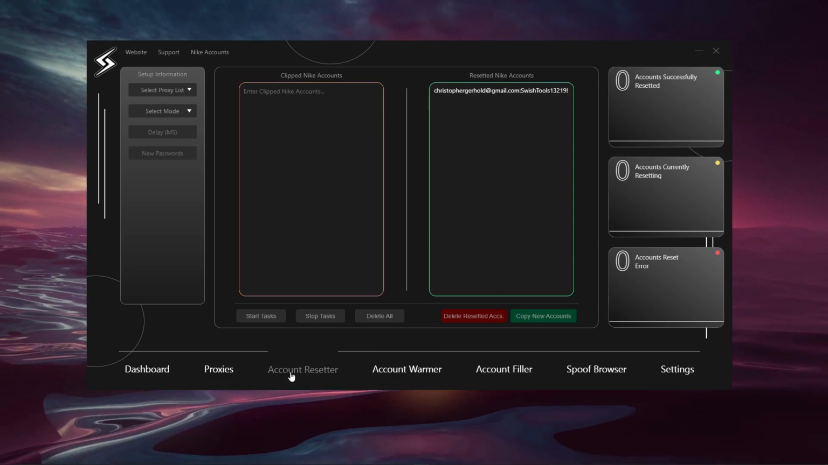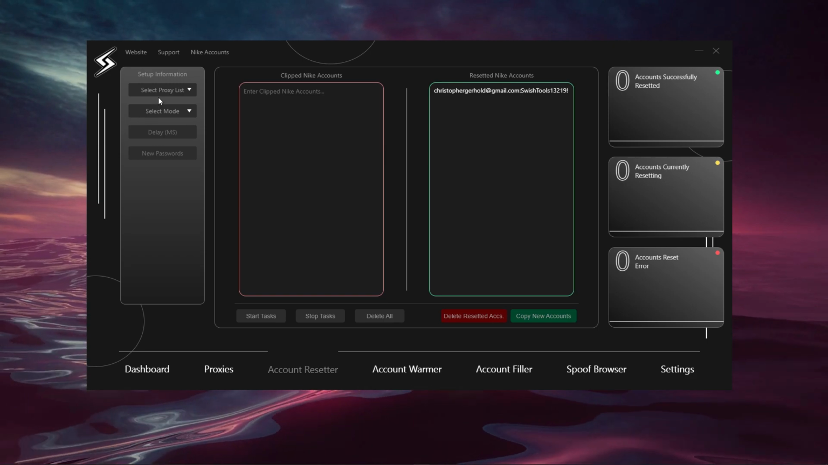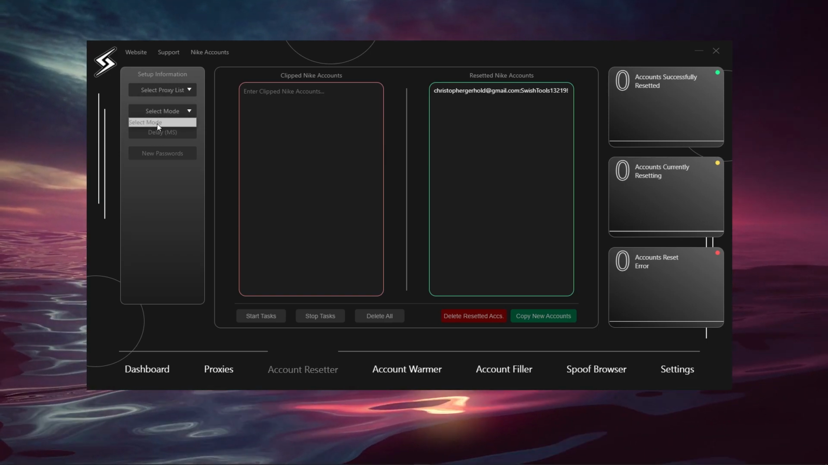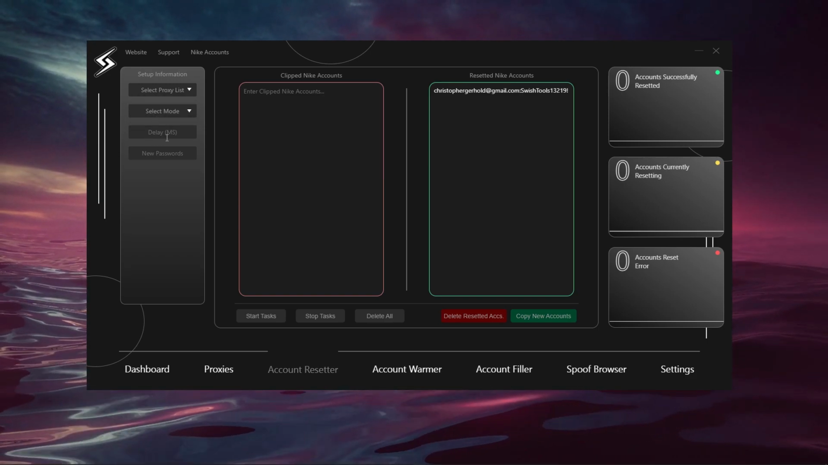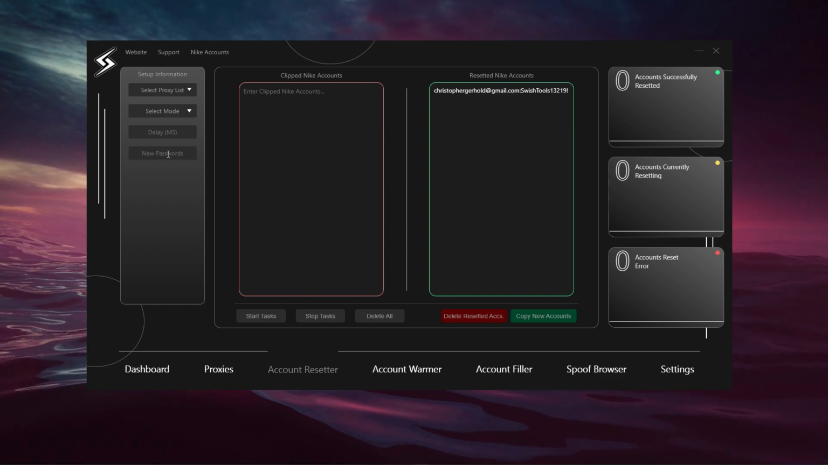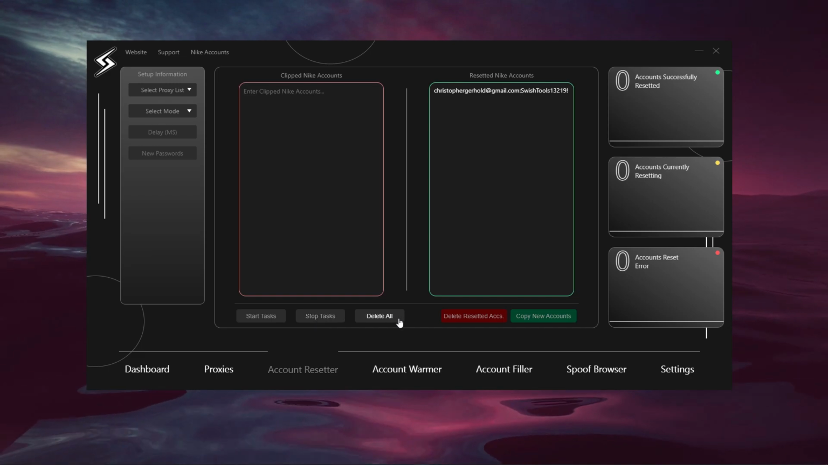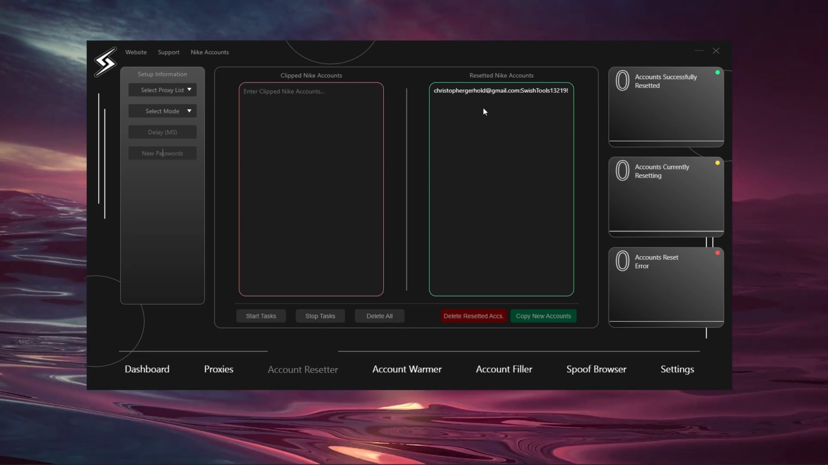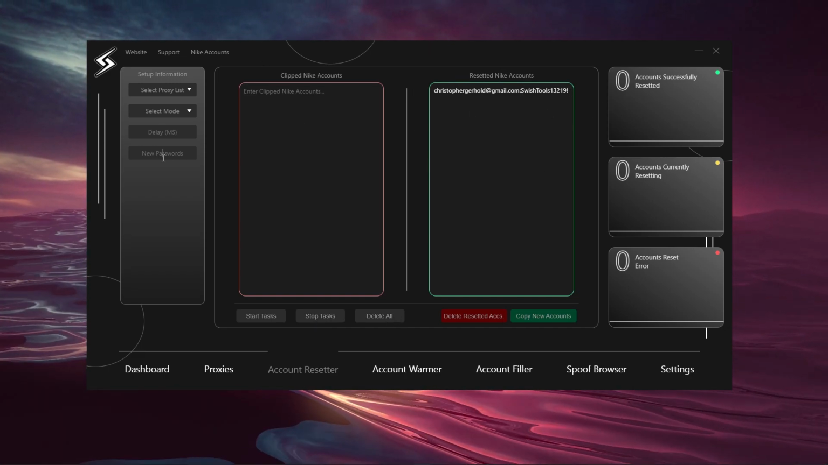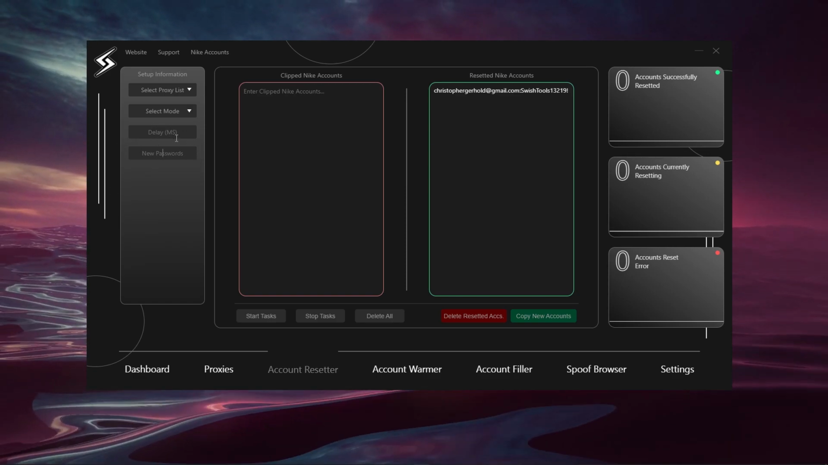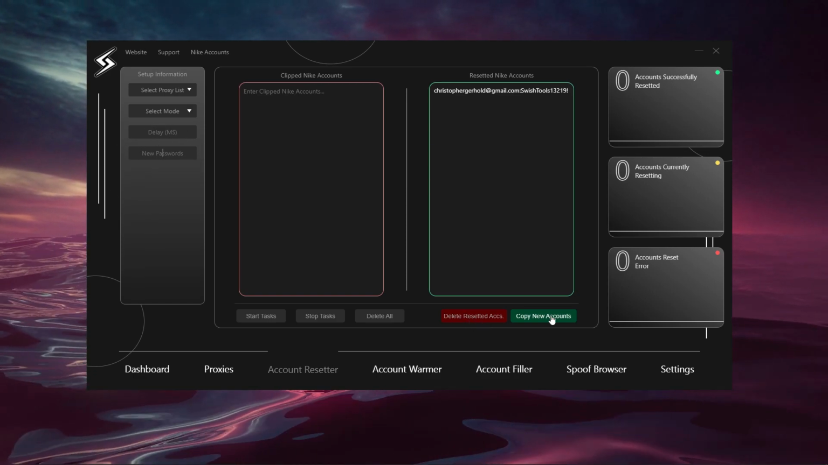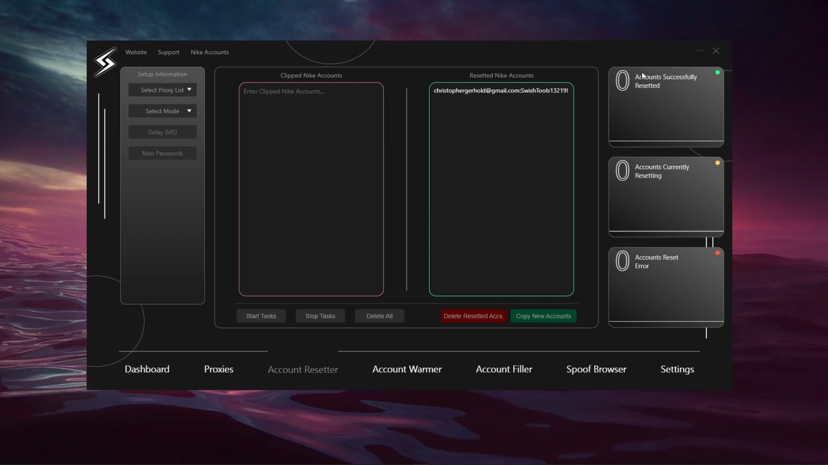Moving on to account resetter, once again a very similar process. You select the proxy list, you select the mode, and then you go ahead and enter the delay in milliseconds and the new passwords. You enter the clipped Nike accounts here, you start your task, you can stop it, and you can delete all, and then it shows you reset Nike accounts here based on the password you've entered, and obviously it incorporates the delay. Then you can delete the reset account and copy the new account, and some statistics regarding that will be shown here.